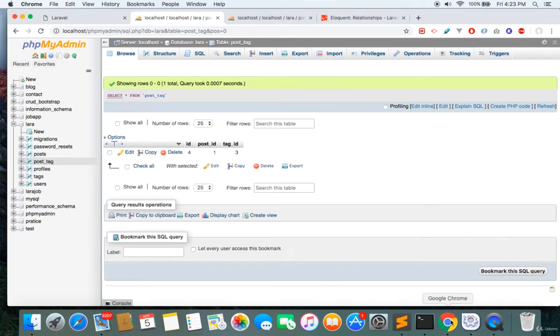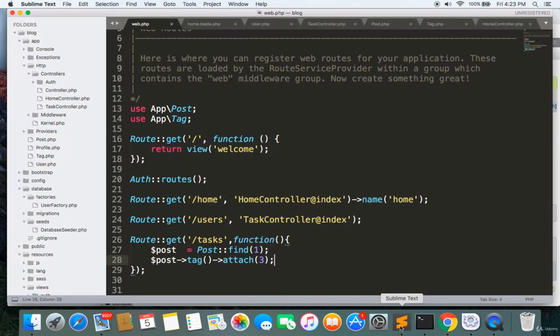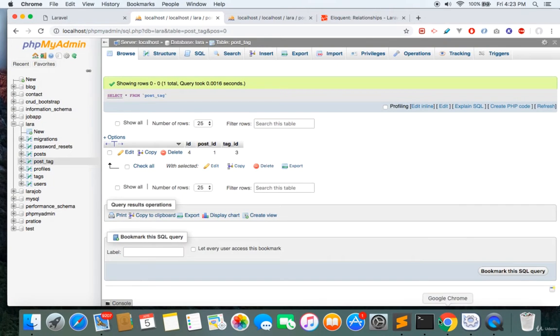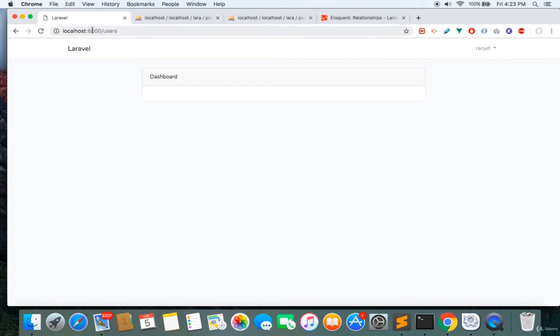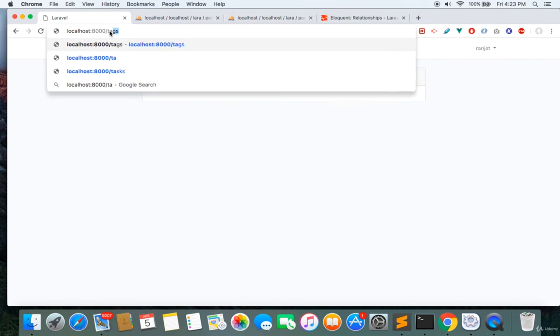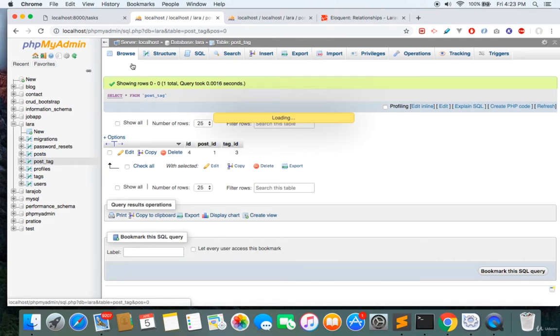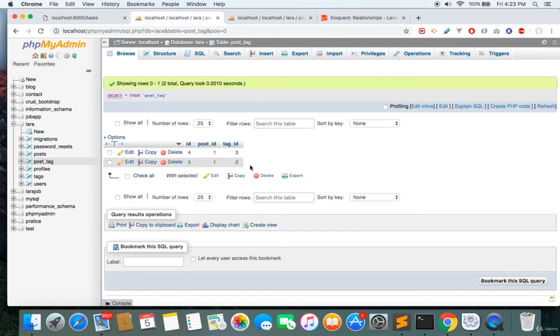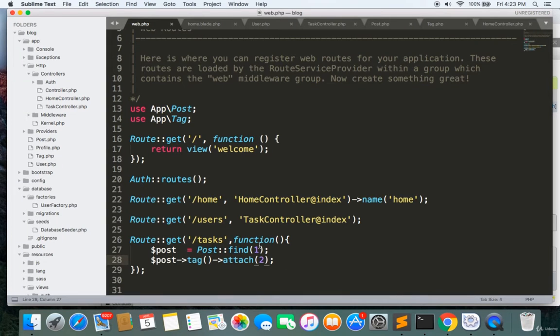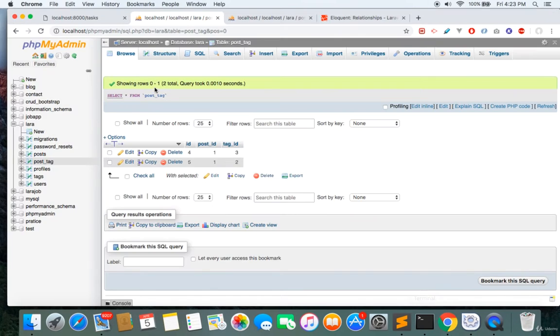So let's insert some tags. Currently I have only one tag with id 3. Now let me add another tag, like 2, for the same post. And if I go here and refresh this, I have to go into the tags, the post_tag table. Now I have another id, the post id is the same and the tag id is another. And let me add a post 2, and for that also I'd like to give the same tag id.